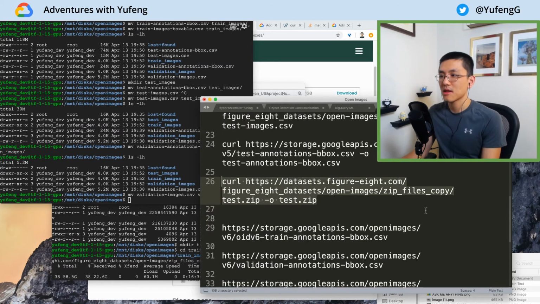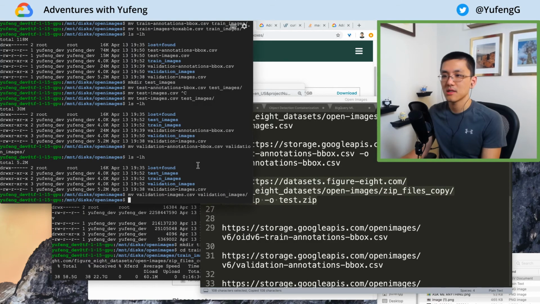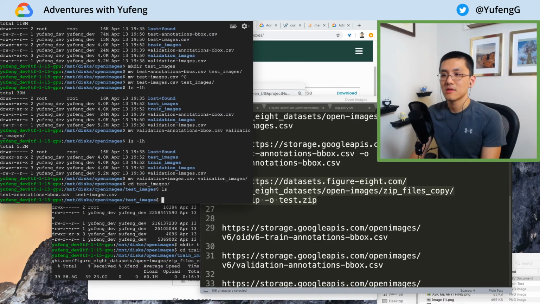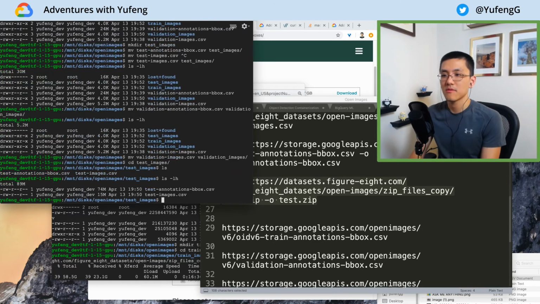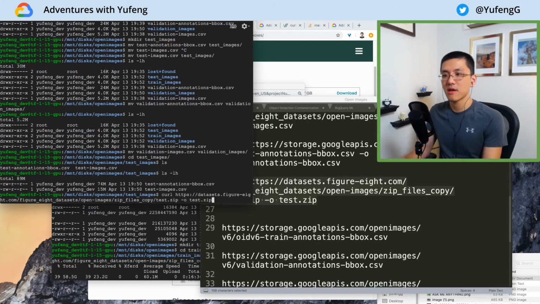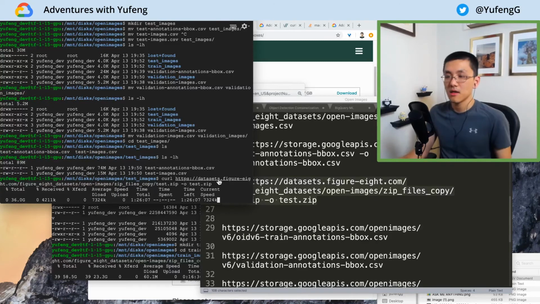Okay, so the next one we wanted to do was the test dataset. So I'm going to cd into the test images folder. So now we have a much more manageable file structure. We have our 2 CSV files. Now we're going to download our images themselves and let her rip.